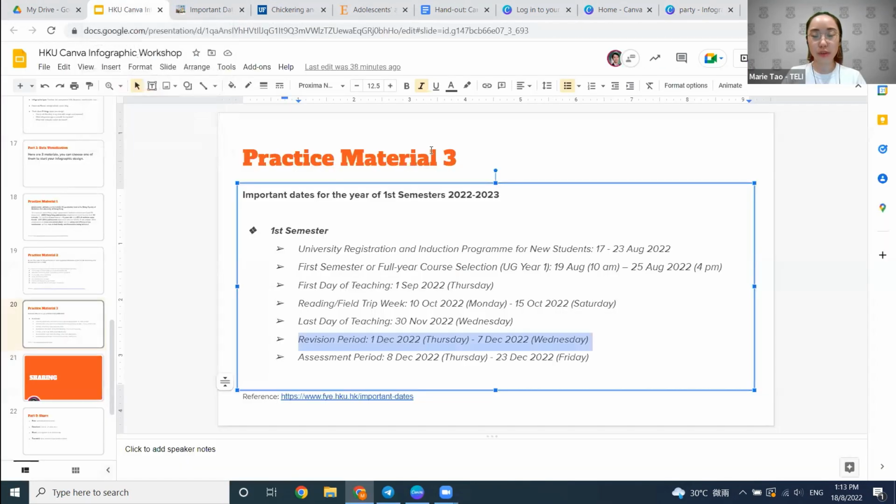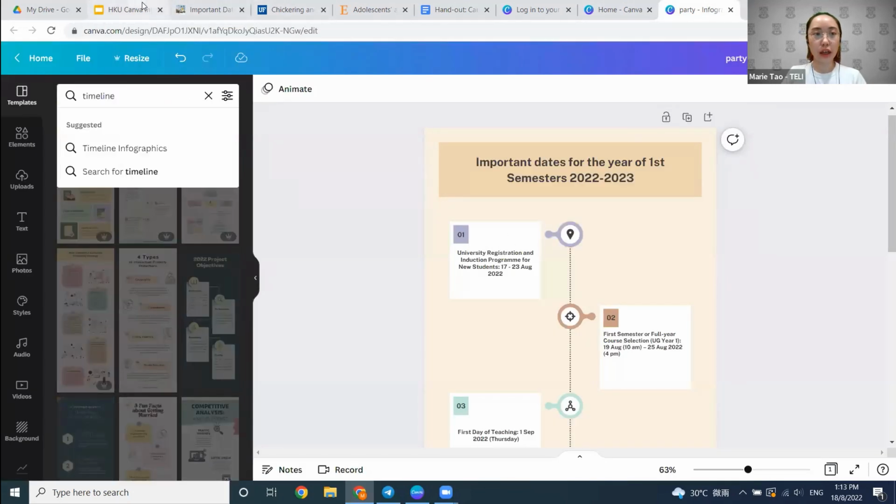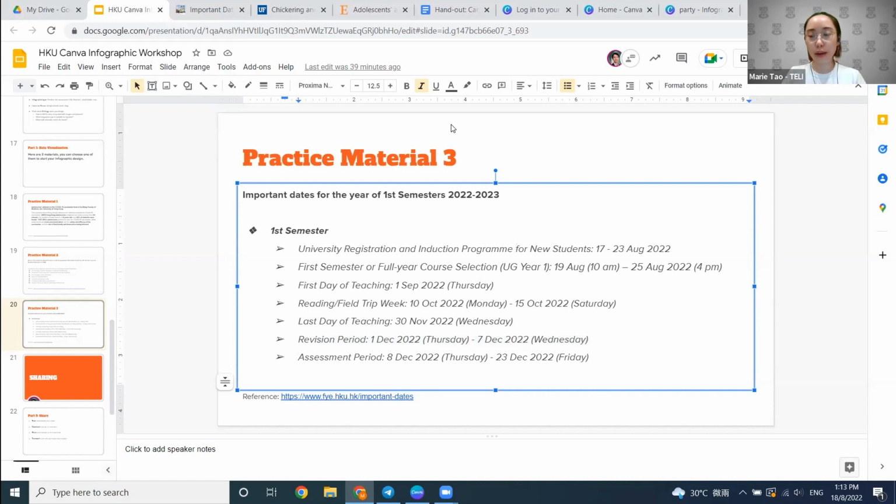Here I will introduce briefly how I design my infographic. My topic is practice material 3. It's a timeline. Firstly, when I confirm what kinds of data I have, then I will choose the template I need. Firstly, identify my data type. It's about schedule, so maybe timeline or flowchart is suitable for my data.